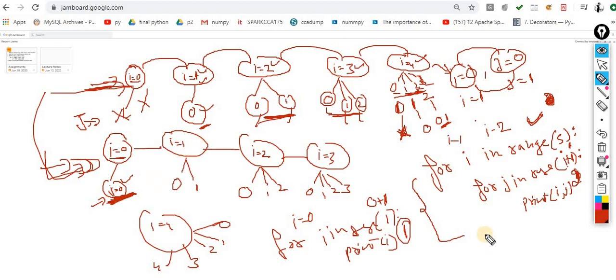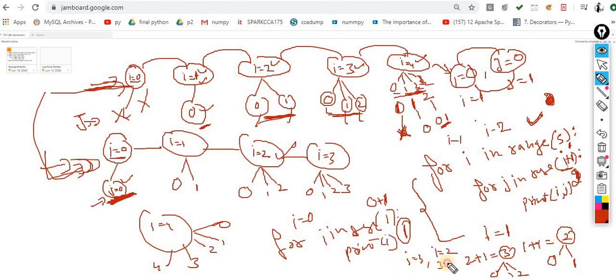Now i value will become 1. Then what happens inside this? 1 plus 1, that means 2. 2 means now it will execute for 0 and 1. Now i value becomes 2. 2 plus 1, 3. 3 means 0, 1, 2. Now i value becomes 3. 3 plus 1 means 4. 4 means 0, 1, 2, 3. Now I think the picture is clear. Any question till now?